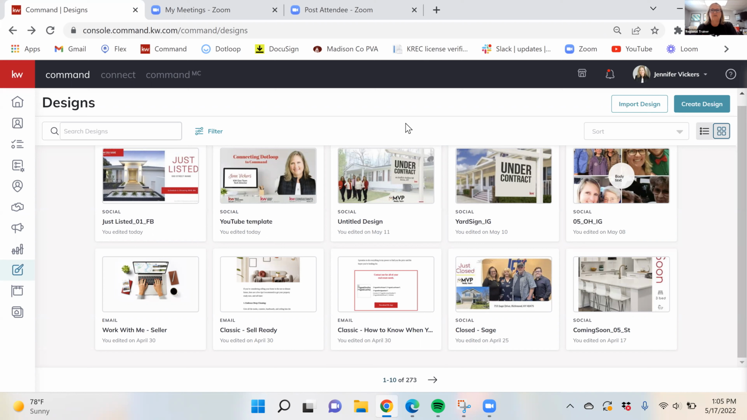To start out, you can create your own designs from scratch, or you can work with what they have and then readjust. Do you all have a preference which ones you want to see first, whether it's the email, social or print? Print. You want to see the print first?